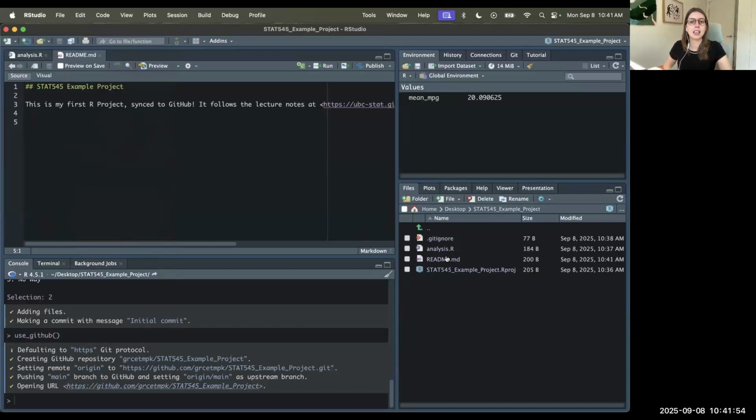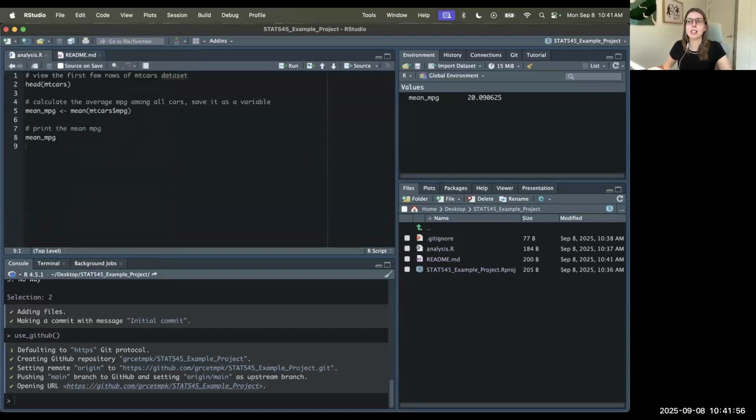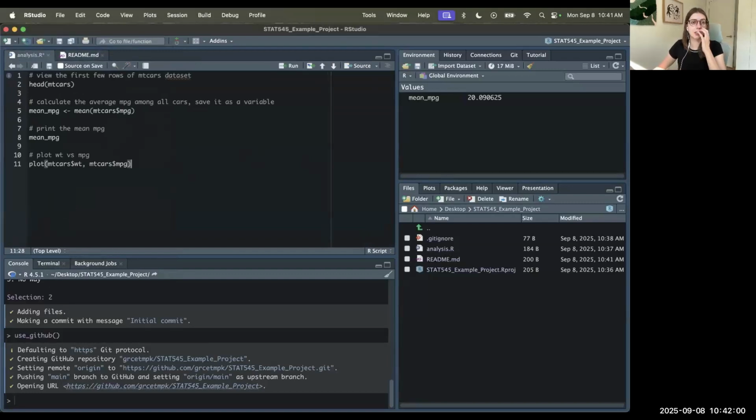Let's also edit our analysis document. So let's say we also want to plot that miles per gallon versus the weight of the cars. And we'll save those changes as well. So I have made changes locally on our project, but I haven't synced them with the GitHub repository yet. So it's not automatic. I have to tell Git what changes I want to send to GitHub.